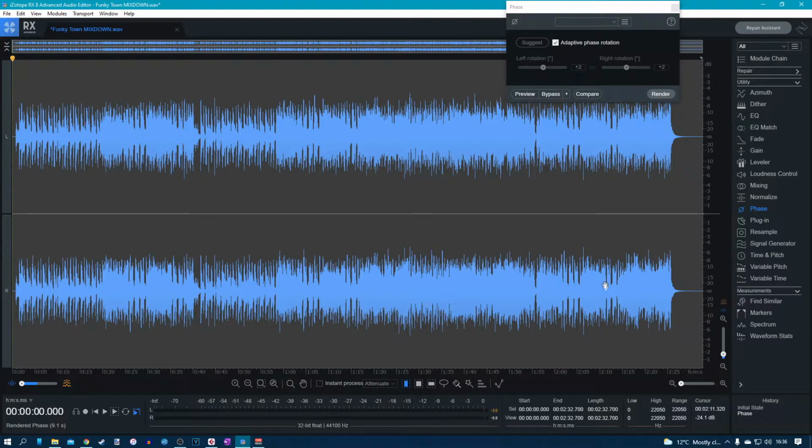There we go, everything's just evened out. It looks better. All it does is shorten those peaks and the dips. It just evens them out, giving you a bit more headroom.